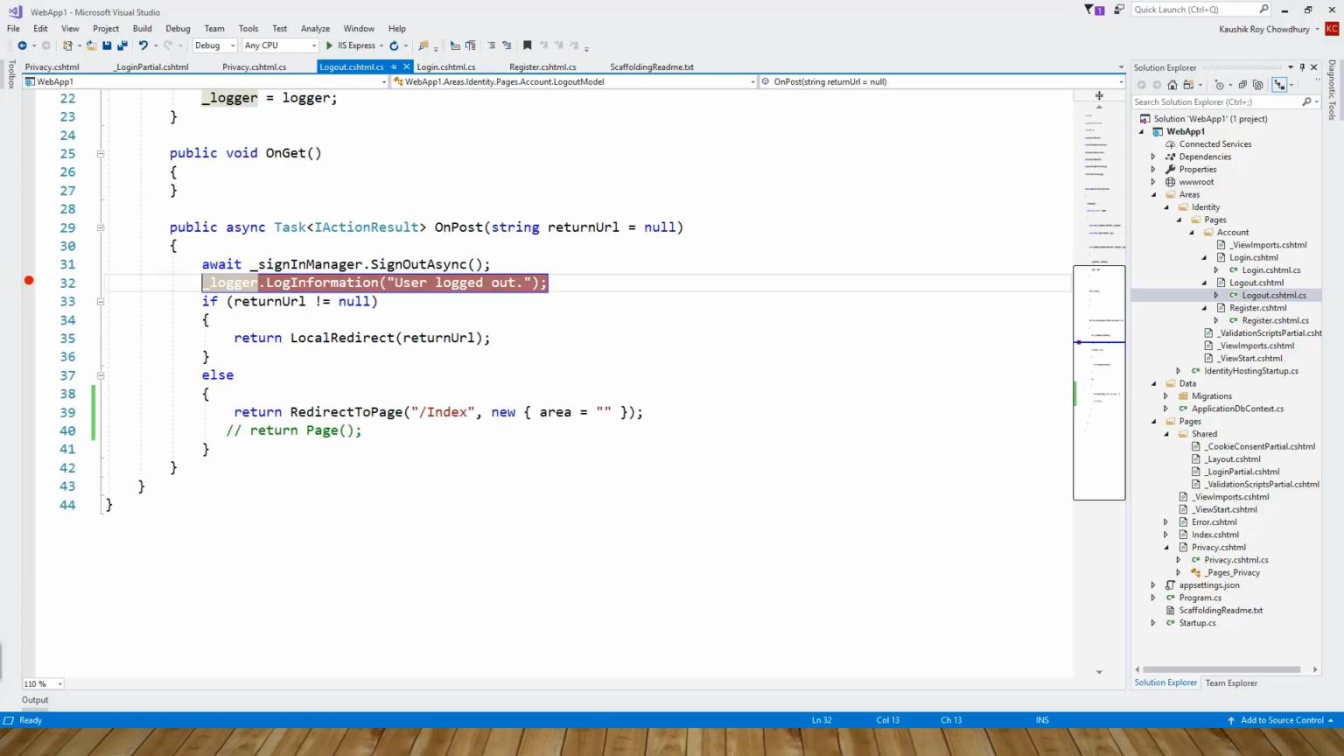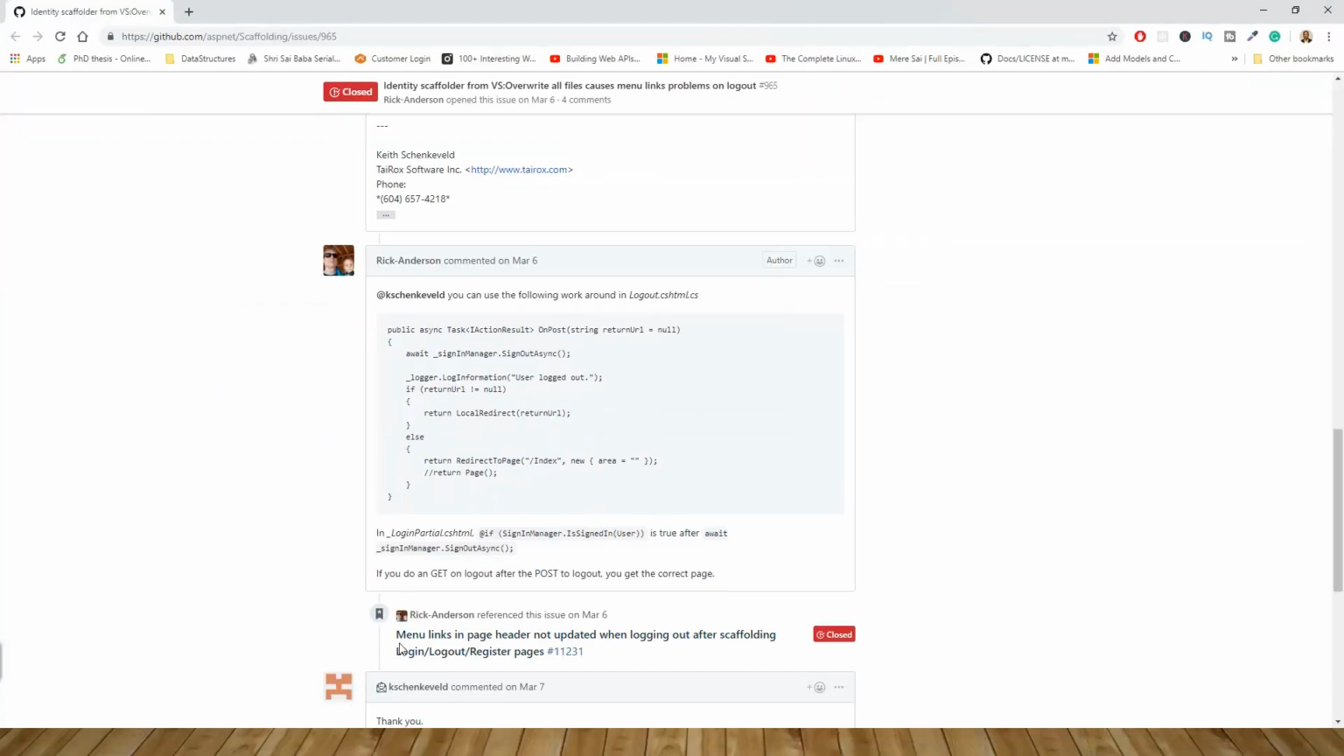So the fix was in this part of the code, this else. Earlier, this branch would come if the return URL was null, and instead of returning the page, it is redirecting to the page index, with new area equals empty. So it was basically getting me to the home page, and that was a fix which I found on GitHub on this one. I'll show you this link, this one.